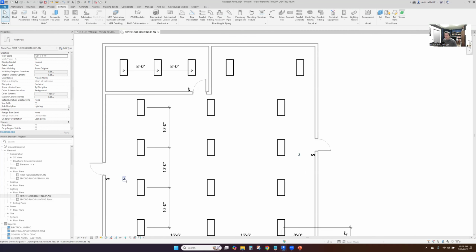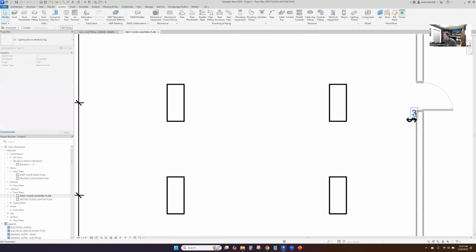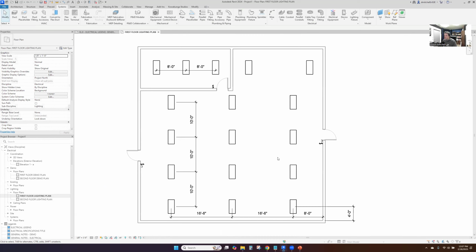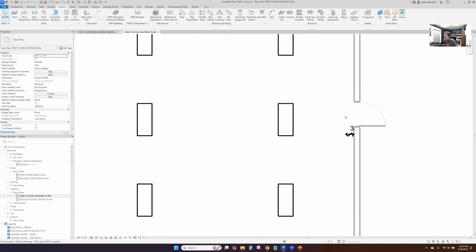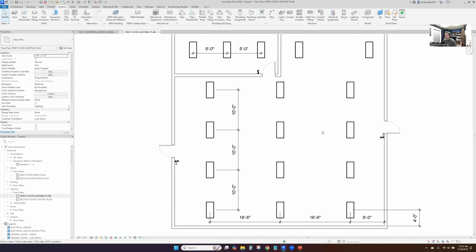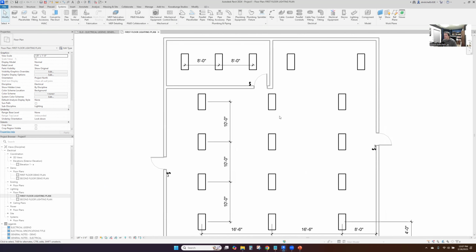Tags that we have for these guys. Some devices will have the tag built into it, others won't. But for this one, we have a separate attribute tag to it. Some families you might build it in so that it has the device there. But again, here's the simple lighting layout.